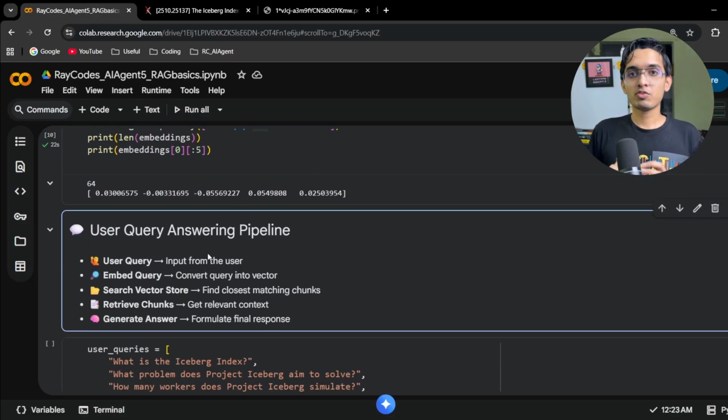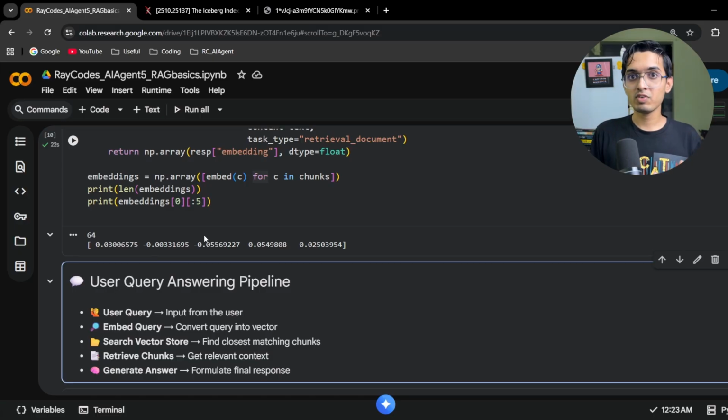So the second part of our RAG pipeline will be user query answering. Now we have a vector data store. For the content that we had, we converted it into chunks, and for each chunk, now we have embeddings. So now we can say we have a vector data store from our content. This is the first part of the RAG pipeline.